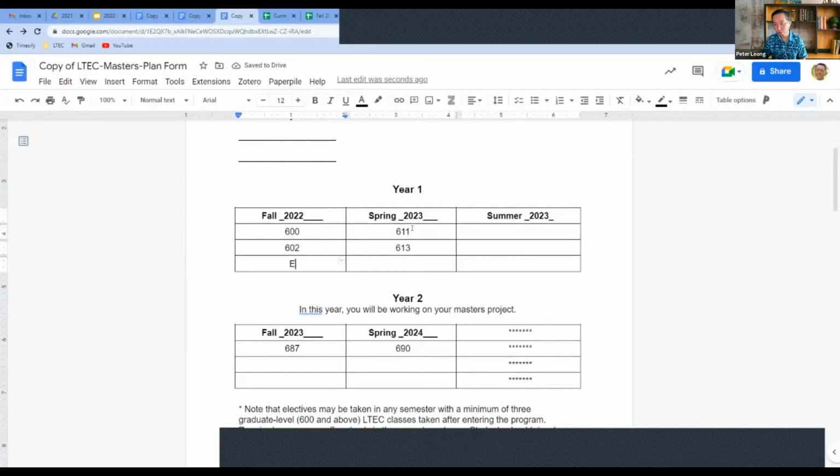And then just leave these 2 for spring. And then you have to do the other 2 electives in the summer. Summer 1, summer 2, or 2 in one summer, right? That way you will have done your 3 elective courses prior to the 2nd year, right? And then here you do 697, 690, and you have to do 1 elective each semester.